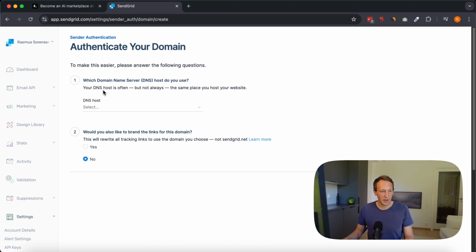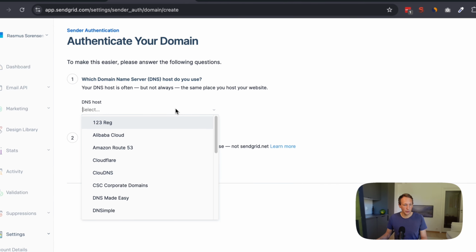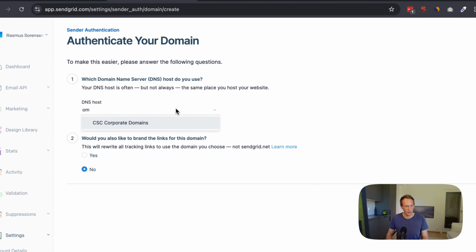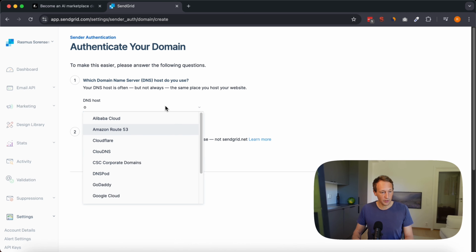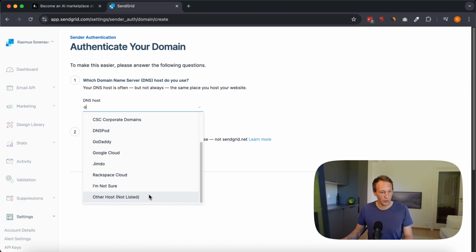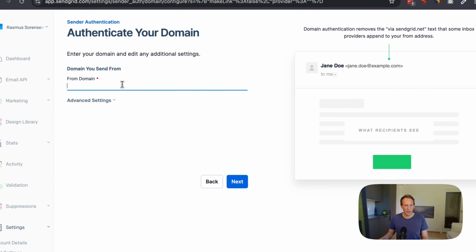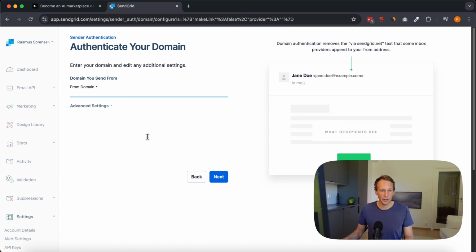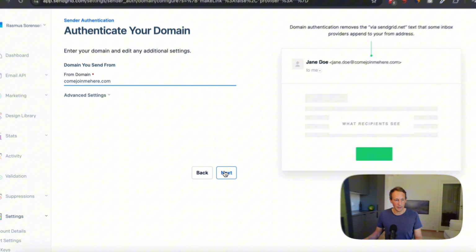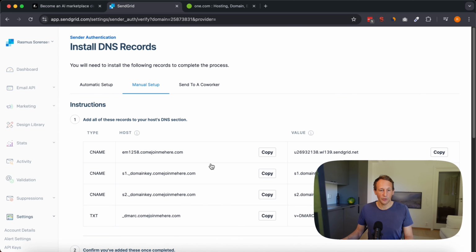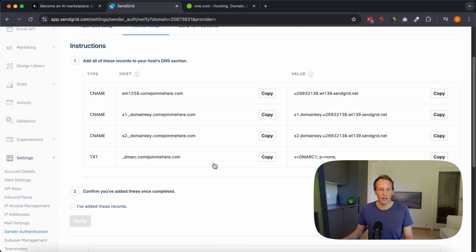Then it says here which domain name server DNS host do you use. So if you just choose here one, in my example I'm gonna say one.com. No, you can't actually do that. So I'm just gonna go on other host listed, and then we click on next, and then we say here from domain, right? So authenticate domain. So our domain again is comejoinmehere.com, and then I click next. And then you can see that we have to then set up these records in our DNS.